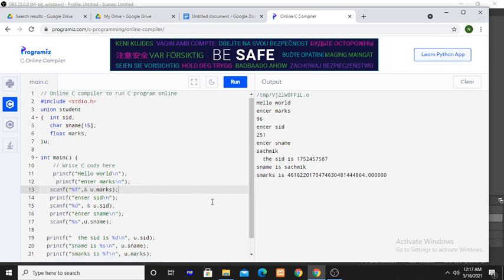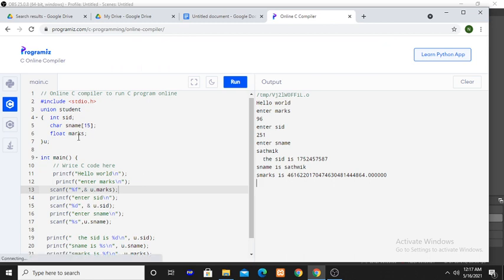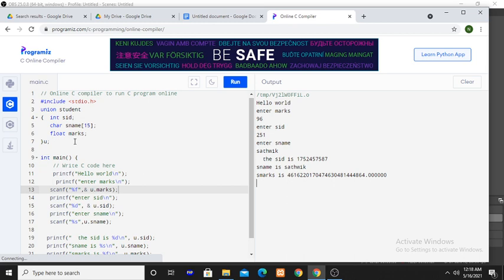That is the difference you understood between structure and union. Structure allocates memory for each structure member separately, so you can read and display all the structure members at a time. But union allocates only one location for all the union members. So you can hold only any one of the union members at a time, not all at a time.